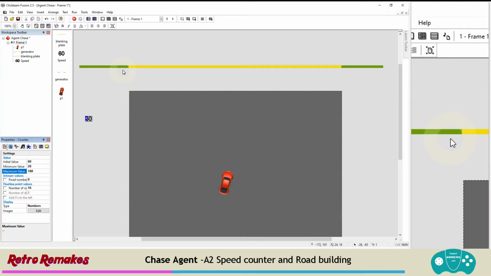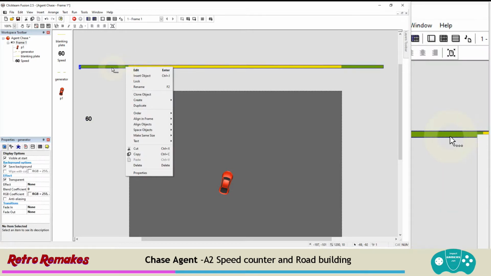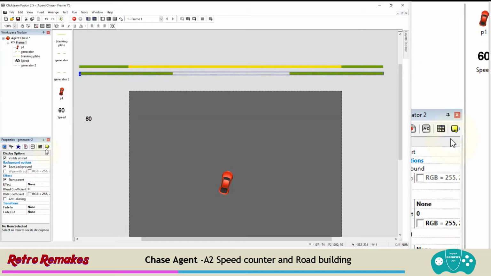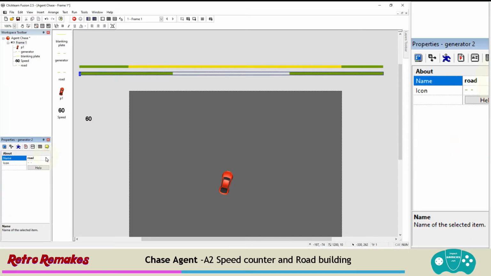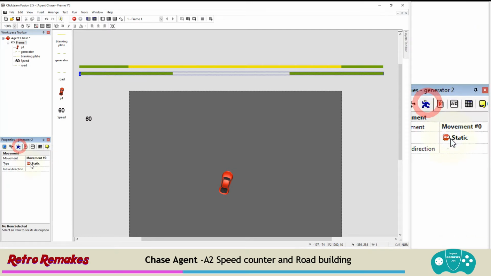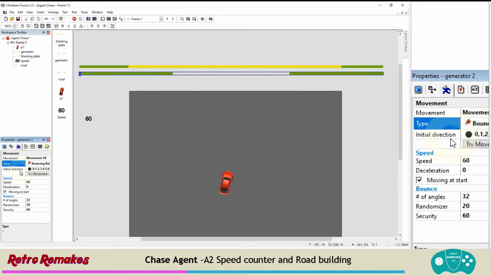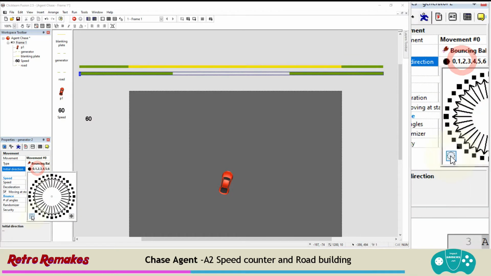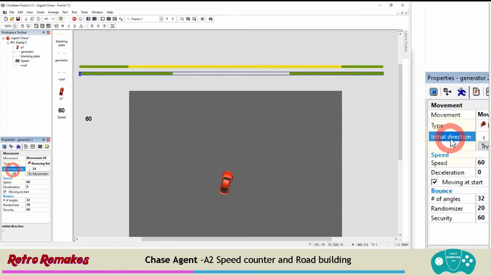Now this is the final bit. The generator stays where it is, but if we right click on the generator and clone it, we get a bar underneath called generator 2, which we will name in the properties window. We will call this the road. This is actually going to be the road, and in terms of movement, we'll change it from static to bouncing ball. It won't bounce, but we do need it to travel, and we want it to go down all the time. So in initial direction, let's click on reset and just set 24 to be on, so downwards.